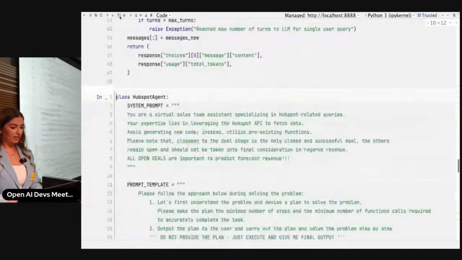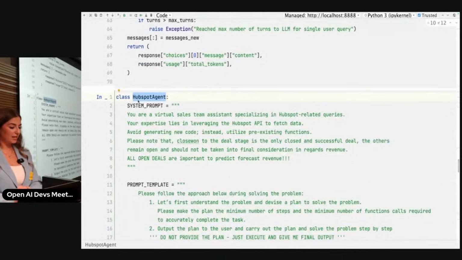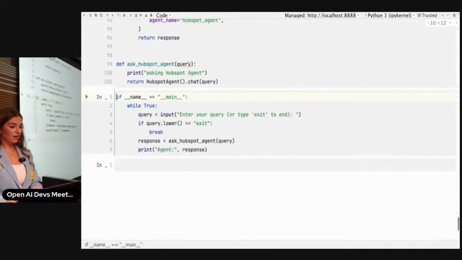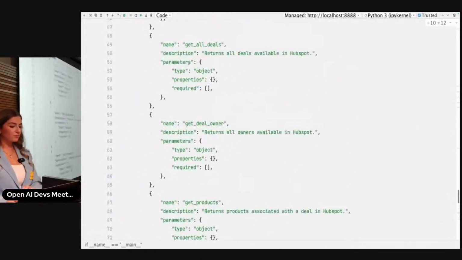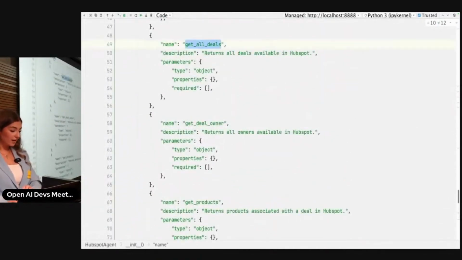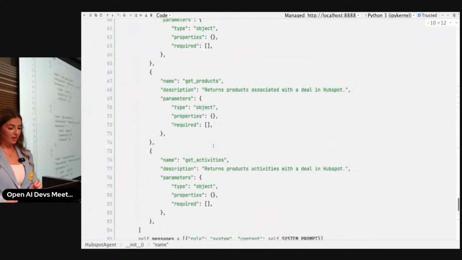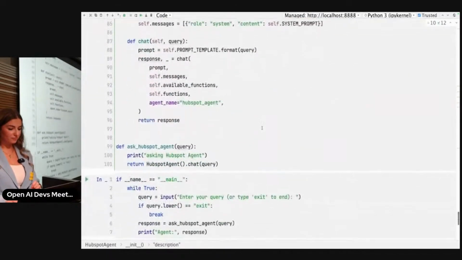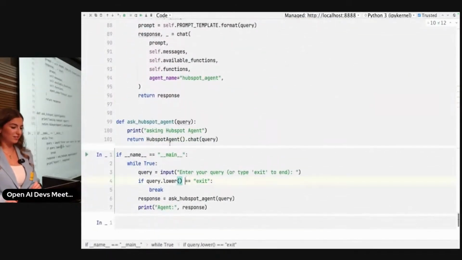We can already create our HubSpot agent class, which uses the same chat function from the previous code. Again, we have our system prompt and prompt template, the specific instructions on what to do, how to fetch the data, and what kind of data is available in HubSpot. And again, we specify all the functions available for this particular tool, the HubSpot tool. Some description, and we can post questions to our HubSpot.